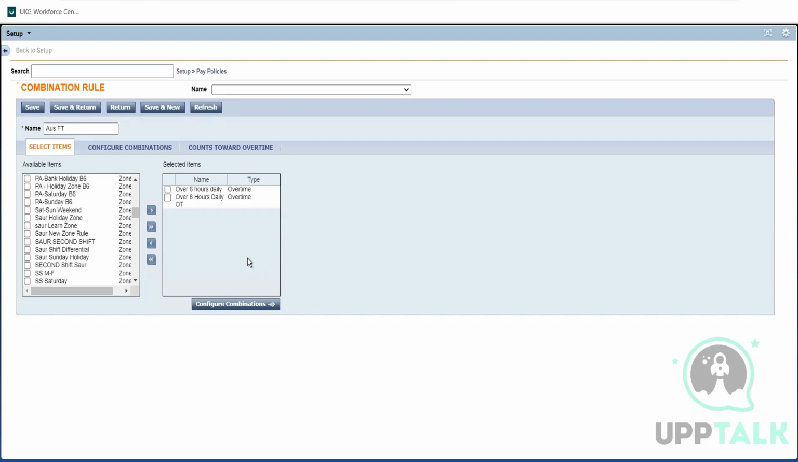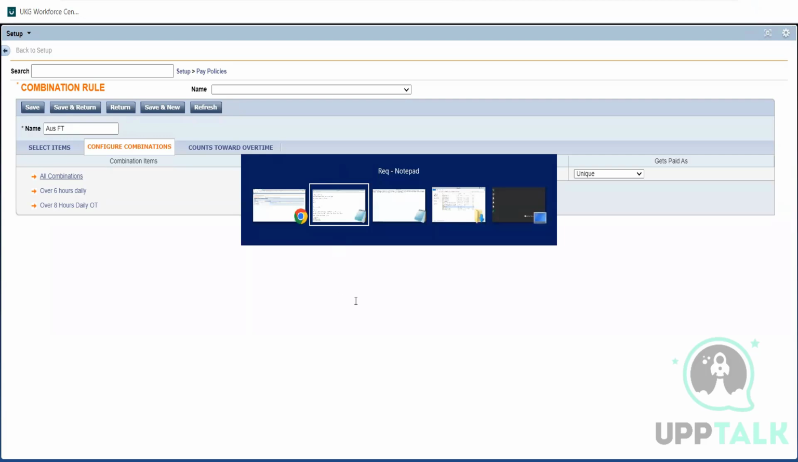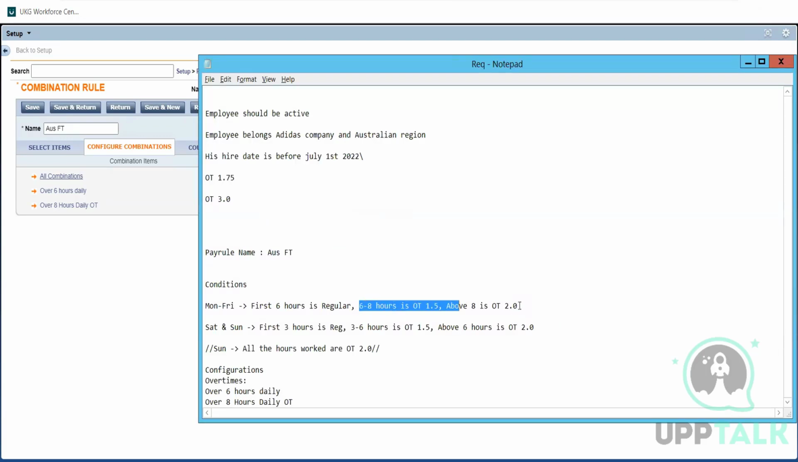Okay. So now once we selected this, you need to click on this configure combination. So this is pretty much straightforward. What we have here is, the system is asking us, you have two overtimes, over 6 hours daily and over 8 hours daily. But when these two overlap, how should the employee be paid? You're getting my point? When both 6 hours overtime and 8 hours overtime overlap, how should the employee be paid?